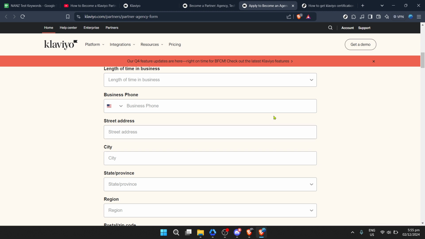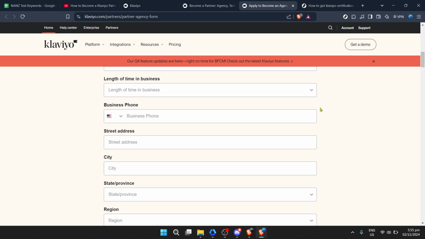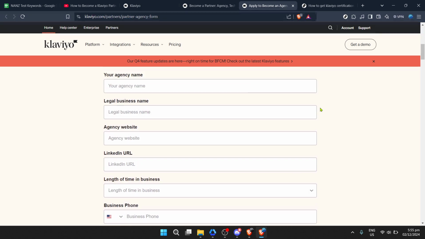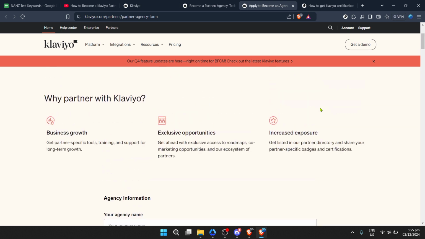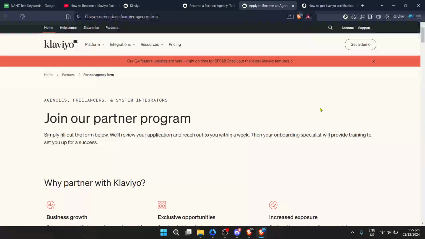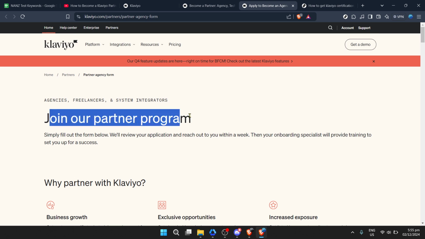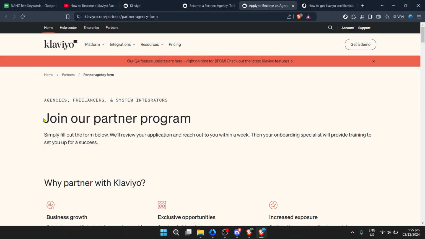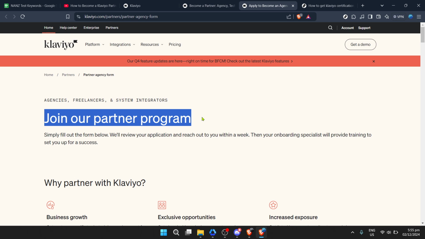In conclusion, becoming Klaviyo certified is a step towards advancing your marketing skills and services. The process is designed to be seamless and efficient, reflecting Klaviyo's respect for your time and commitment to quality. Whether you're looking to enhance your marketing skills, grow your agency, or simply explore new tools, Klaviyo certification is a valuable asset in your professional toolkit.